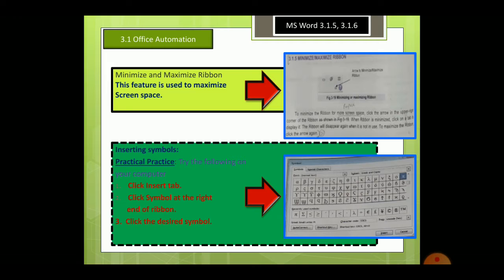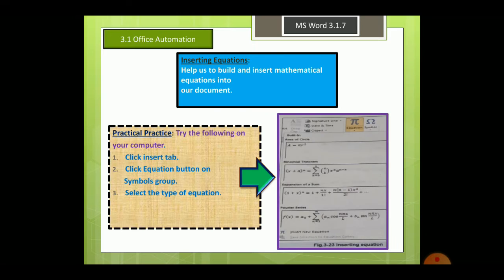Okay, so next up is topic 3.1.5 and 3.1.6 regarding minimizing and maximizing the ribbon. Students, please make note, this is minimizing and maximizing the ribbon and not the page. So how do you minimize and maximize the ribbon? Look at page 76 of your textbook, figure 3.19, and you see this small arrowhead as shown here on the screen as well.